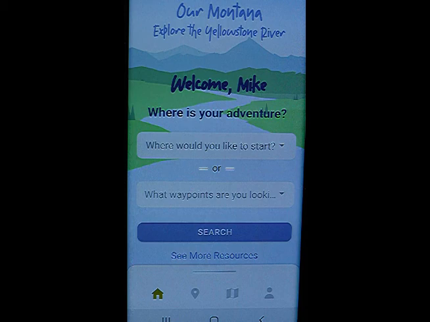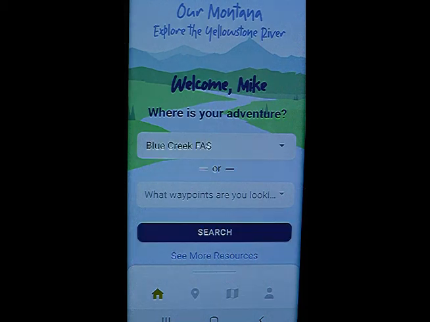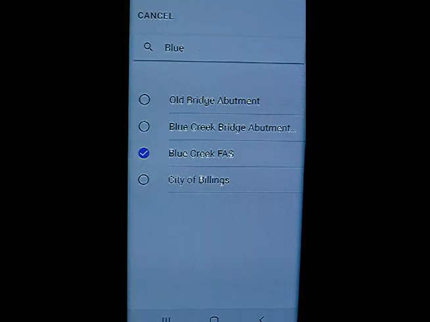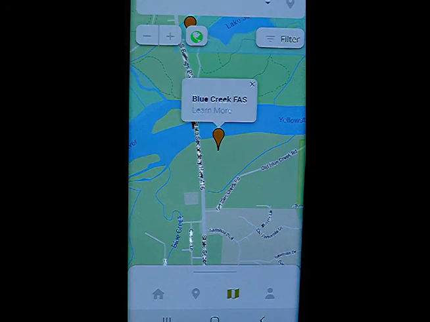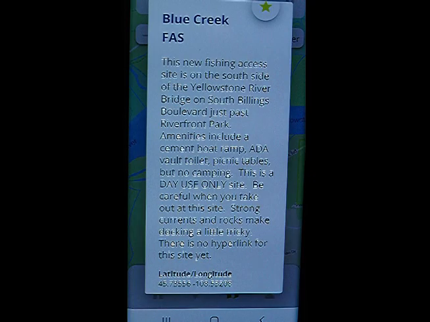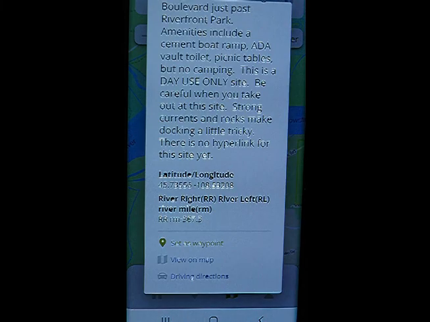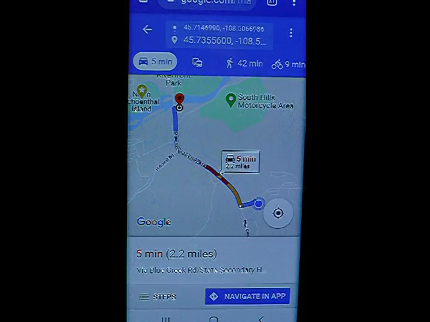For example, where would you like to start? Let's say Blue Creek Fishing Access Site. You can do a quick search for the Blue Creek Fishing Access Site. The location of that site will show up on the screen. Notice you can learn more about it. Additional information will pop up telling you more details, whether it has a boat ramp or how user-friendly it is. You can also get driving instructions on how to get to that site.